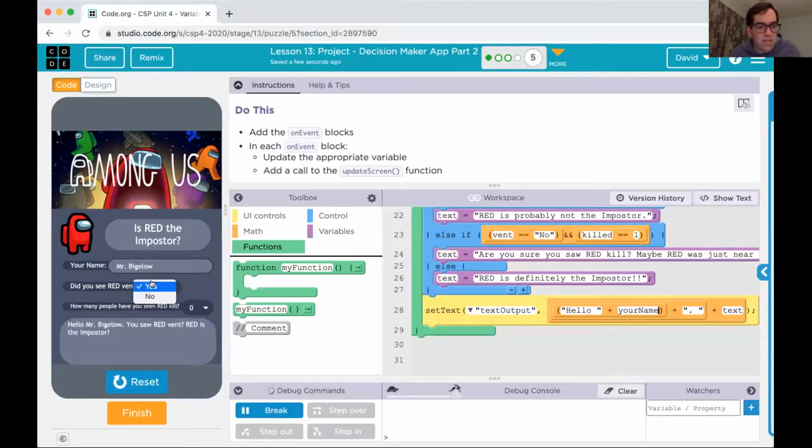Did you see red vent? Yes. How many people have you seen red kill? 3. You saw red vent. Red is the imposter. Let's change that to no. 3. Red is definitely the imposter. If I change this to 1, are you sure you saw red kill? Maybe red was just near body. If I change it to 0, red is probably not the imposter.